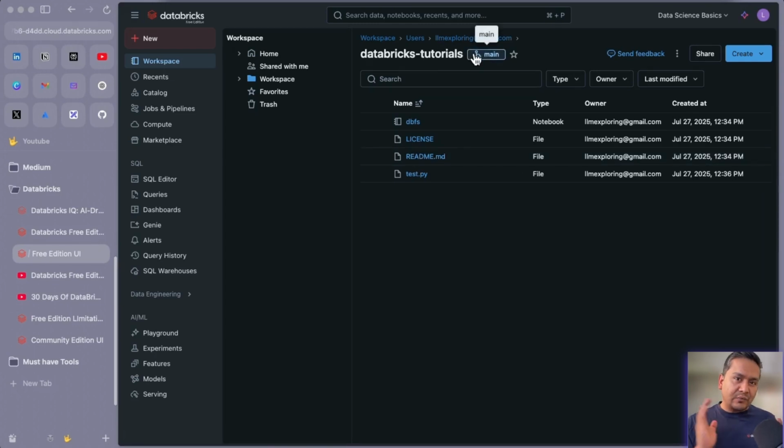I will be working only on the main branch right now, but I might create a separate video on how you can work with branches, how you can commit and so on, the normal Git flow. Here I will just go into this main.